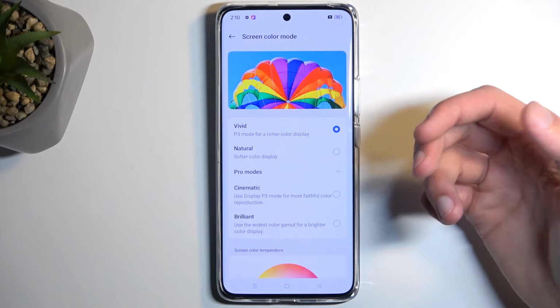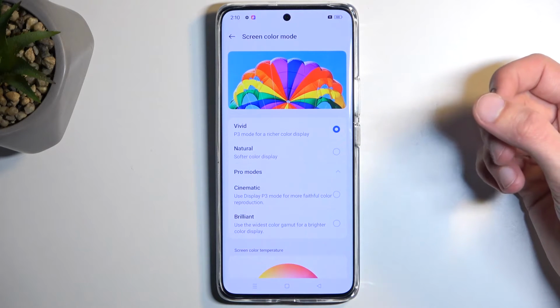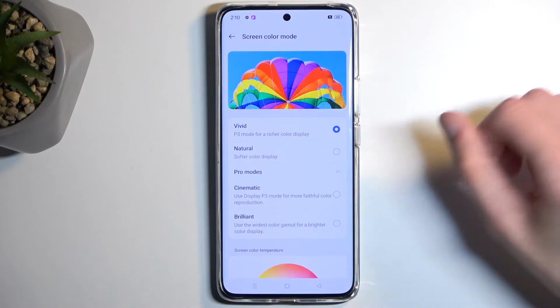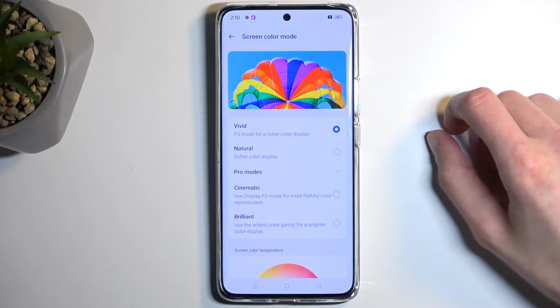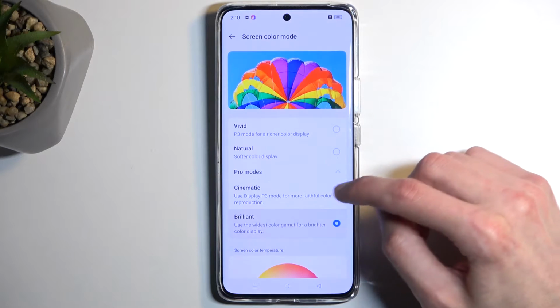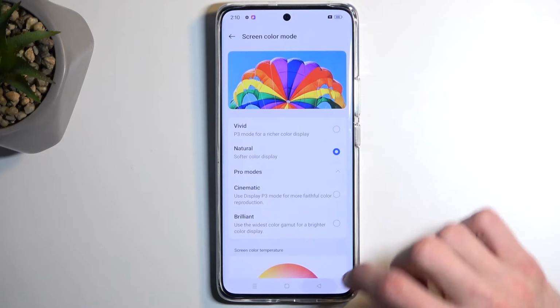Pro mode has cinematic and brilliant, where cinematic uses the display P3 gamut supposedly. This should be color accurate, though I have no tools to check that out or how accurate it is, because just because it's using the P3 gamut doesn't mean that it is actually accurate. Anyway, so we have natural. Natural looks the best to me, so that's what I'm going to stick with.